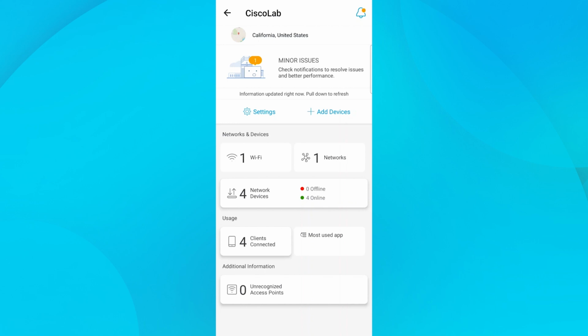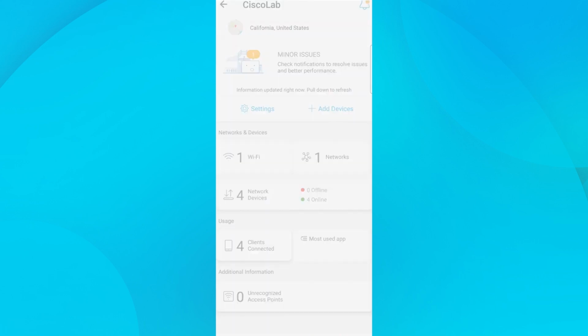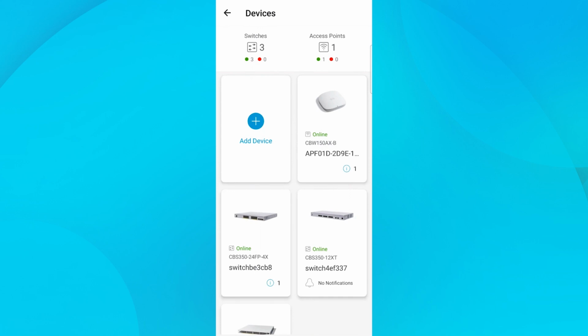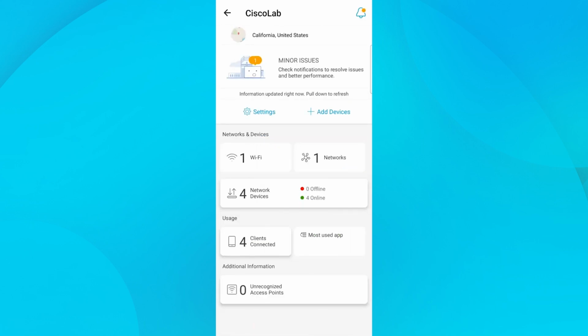Additionally, you'll see the number of devices that have been recently migrated to your Cisco Business Mobile App site under the Network Devices section. If you click on Network Devices, it will open a new page where you'll be able to select and make configuration changes to specific devices. Click the arrow to go back to the main site page.